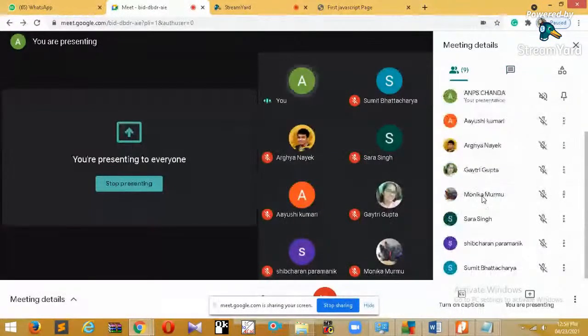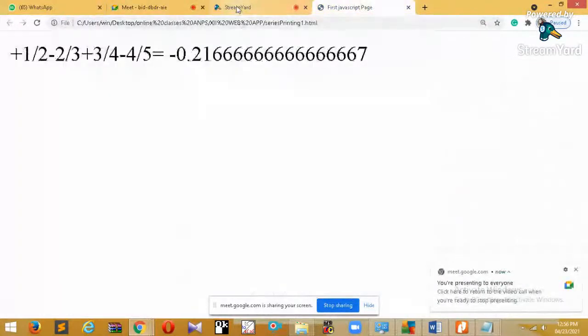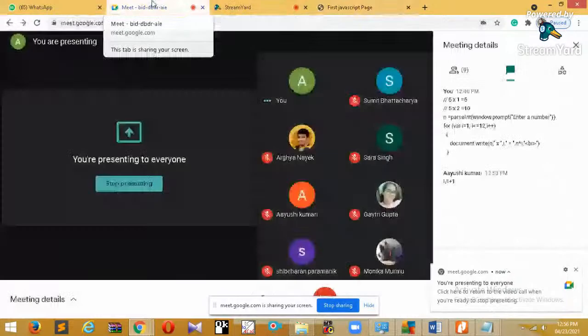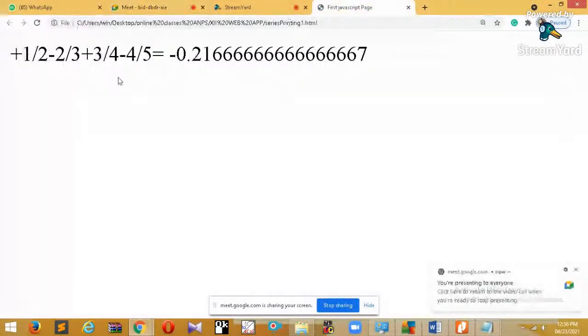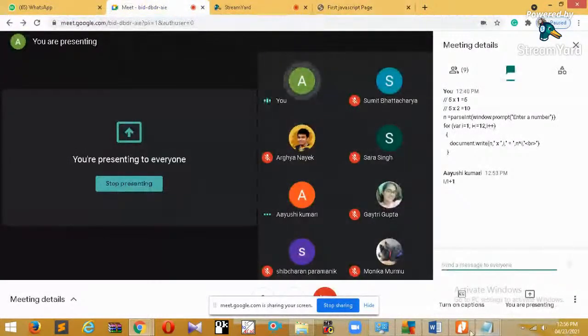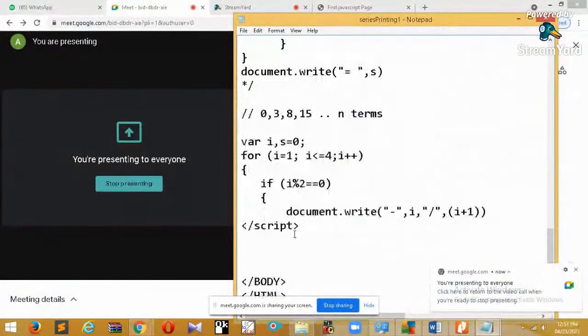Anyone of you? Just write the logic for this one. I into the value is there, 0, 3, 8, 15. So it is I into I minus 1. Just like 1 square minus 1, 2 square minus 1, 3 square minus 1, 4 square minus 1.